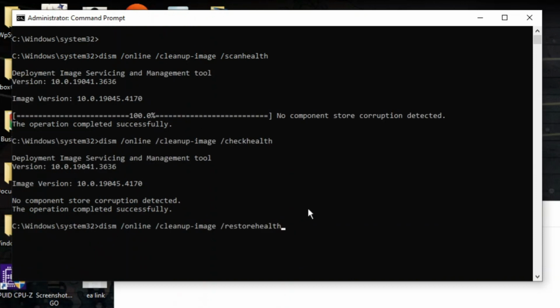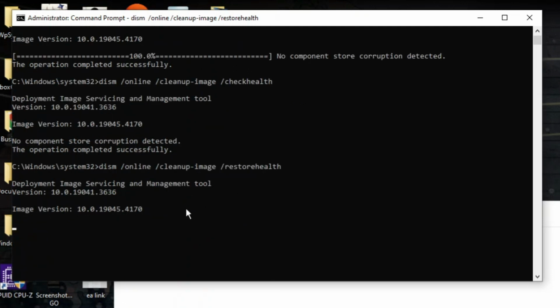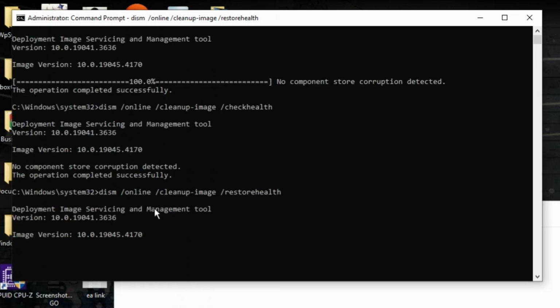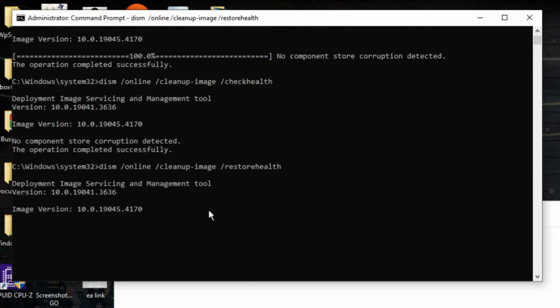Then there's one more command you need, which is similar to the previous two: DISM /online /cleanup-image /, and this time you put restorehealth and press enter. For this third one, it's going to do a quick scan and restore. Just bear with it. It does take a minute or two to run through, but make sure this completes fully in order to fix that error.